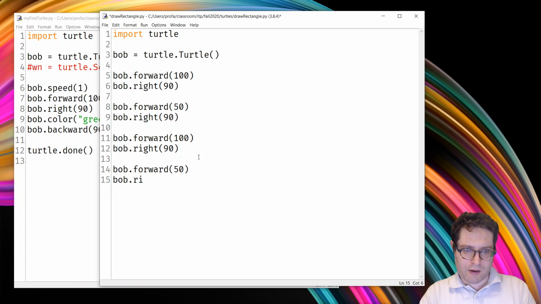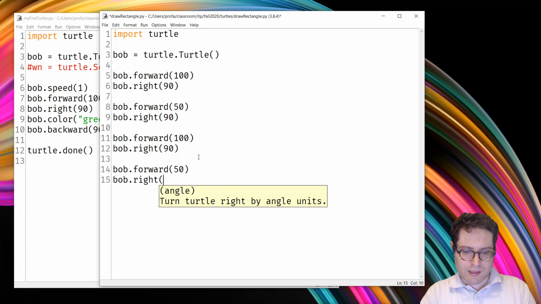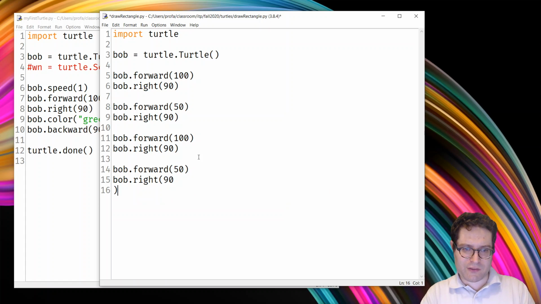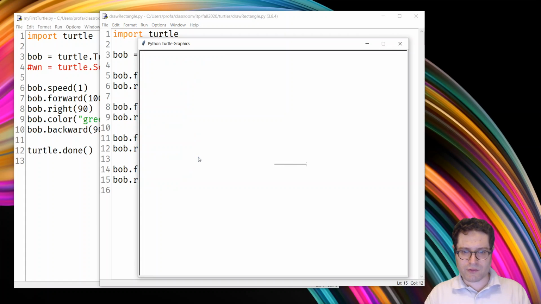Bob dot right 90, and this will also make him face the same way he did when we started. So yay, we drew a rectangle. But Professor Rosen, you're saying, I did not come here and pay all this tuition money and spend all this time so I could learn how to draw rectangles. This doesn't seem that very useful.